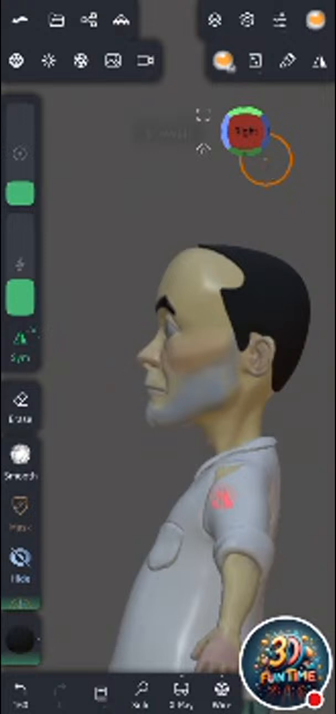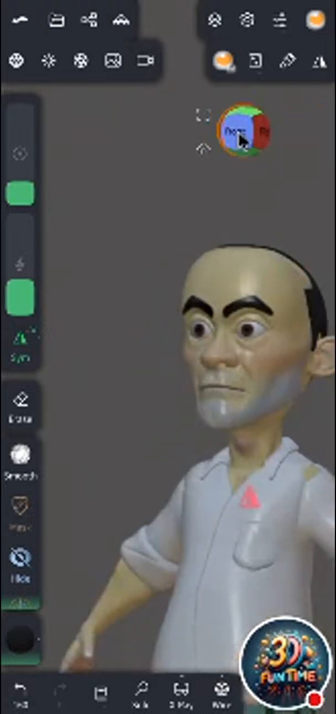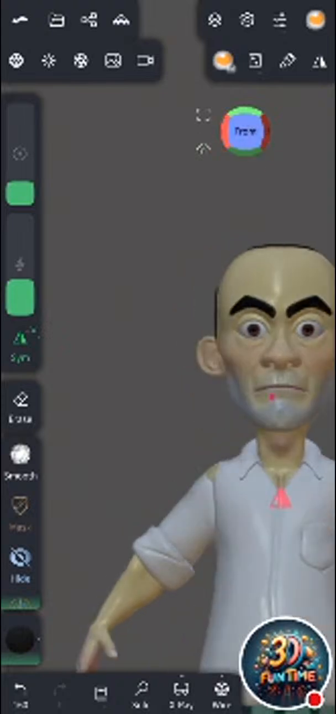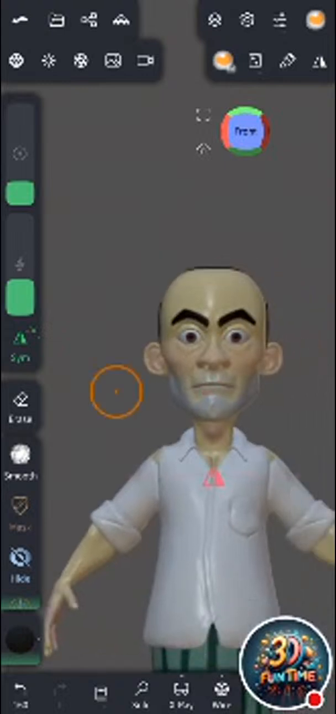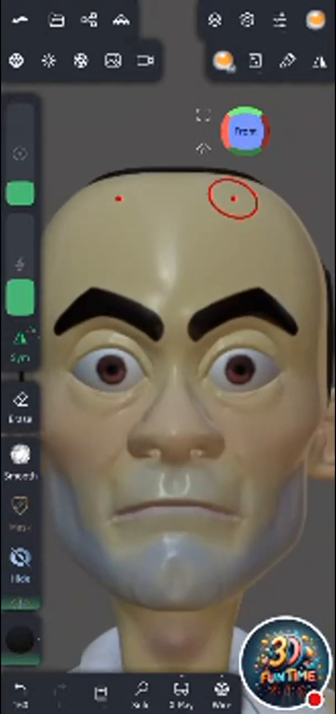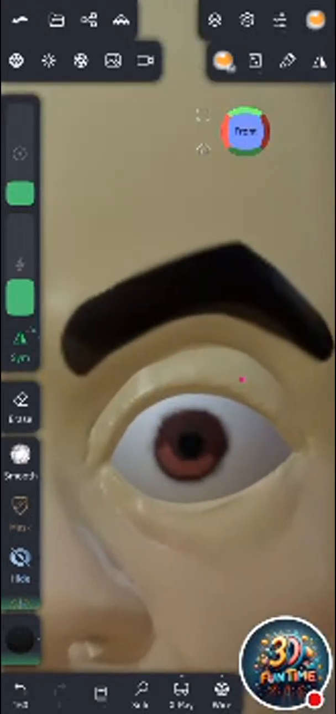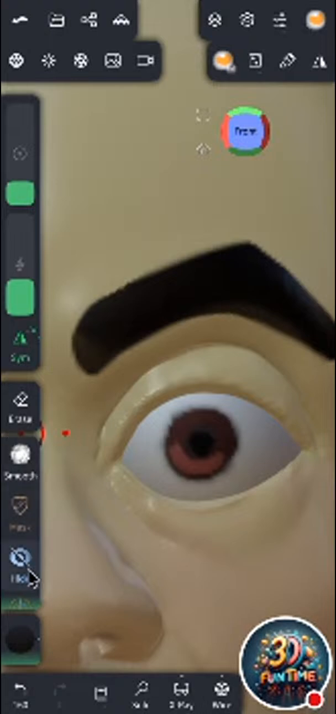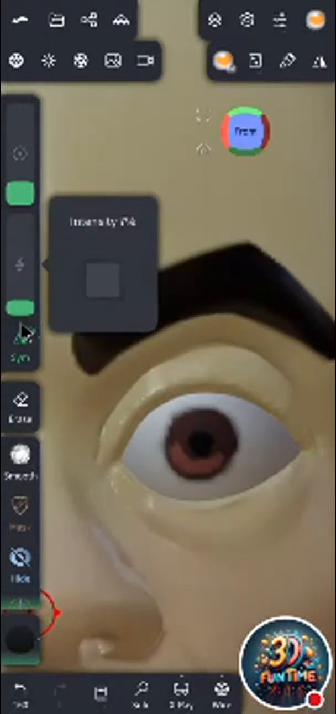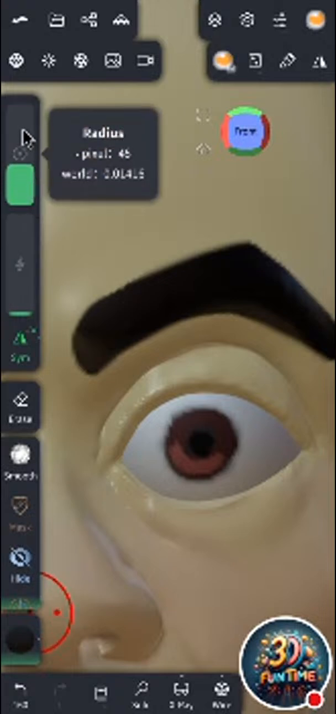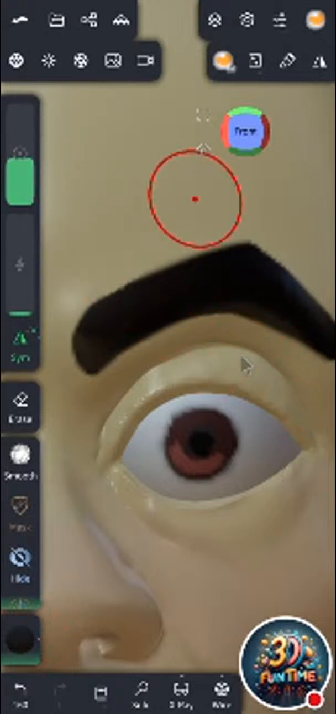Now let's see, it's looking okay. Now from the front view, how is it looking? From the front view, it's looking okay. Now I need to make something like this.